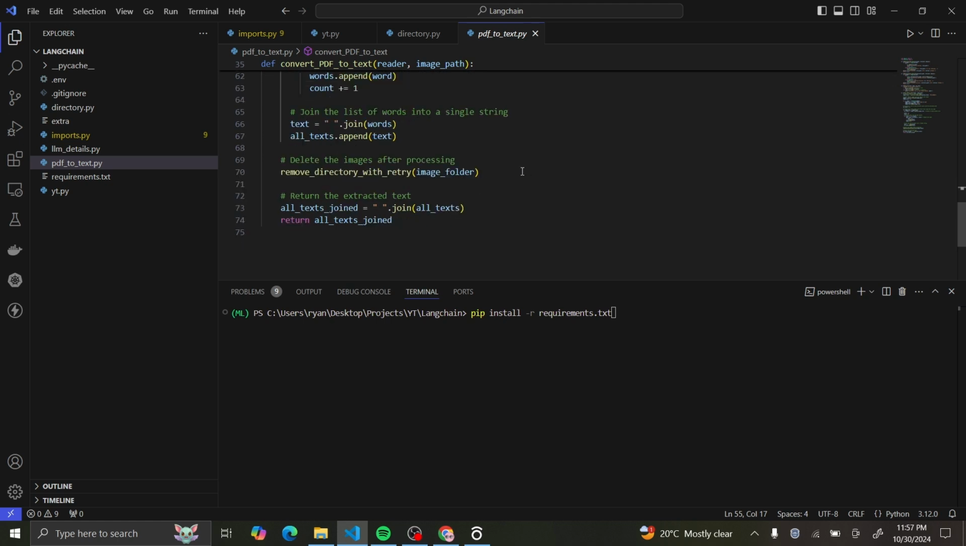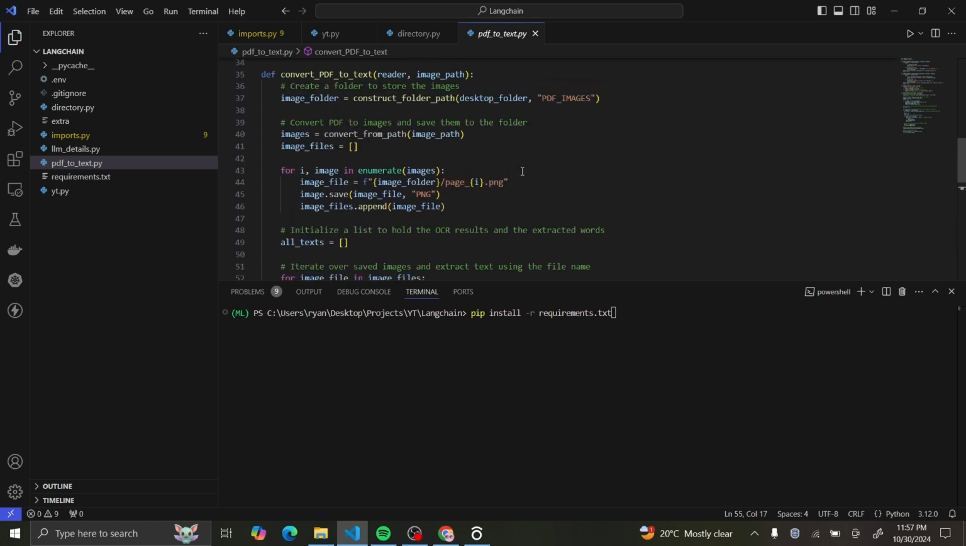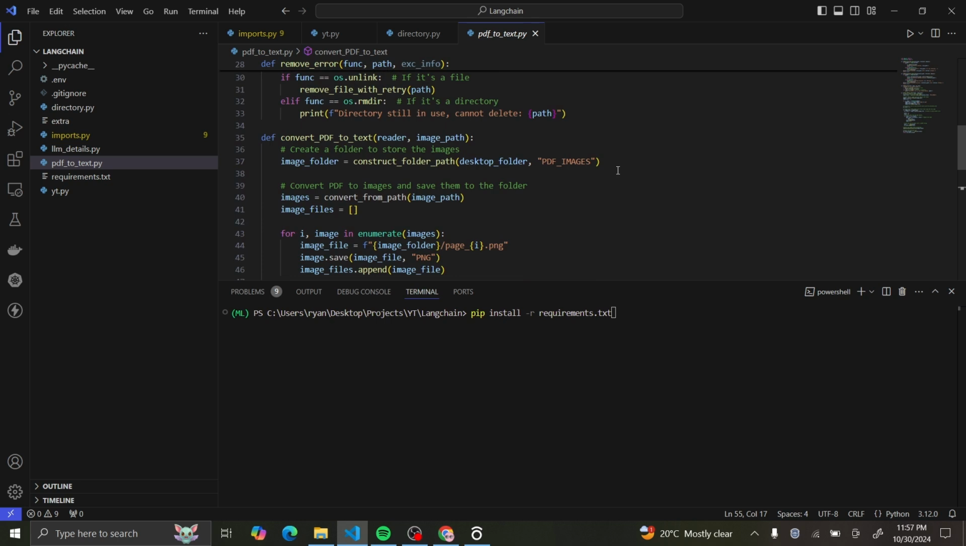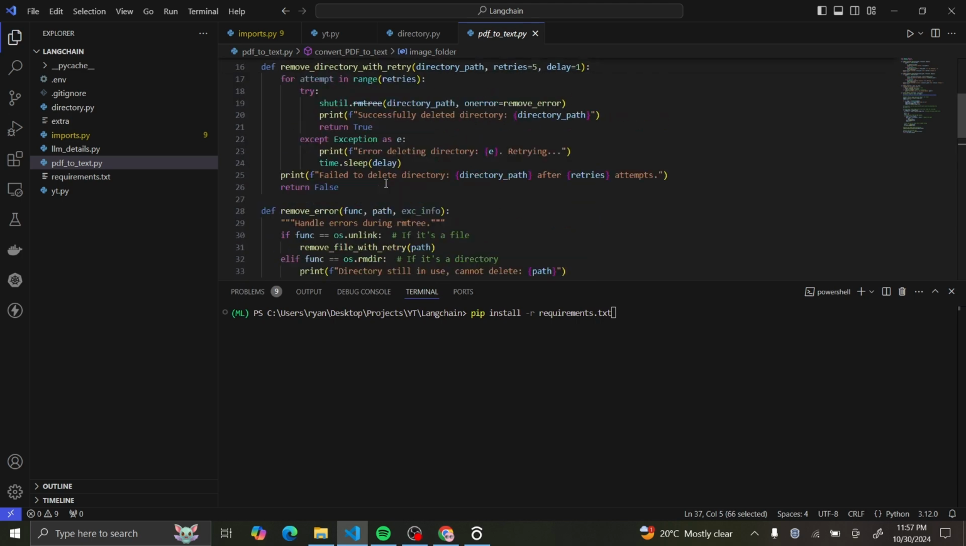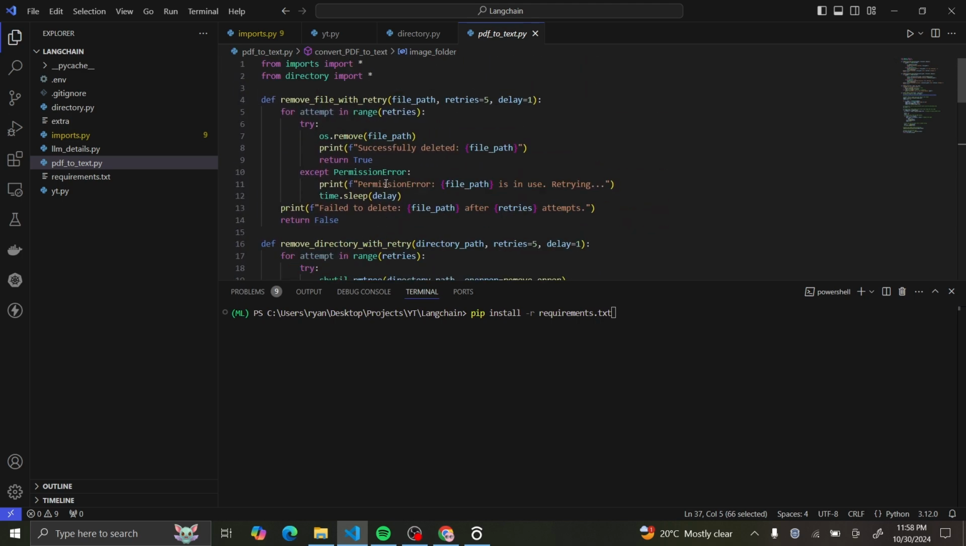Then there's the remove directory with retries, because I don't want to have a lot of used space just storing images that you are already done with. I delete these PDF images. Maybe it's not a lot of processing, but still space, because if you do this again, they'll accumulate.